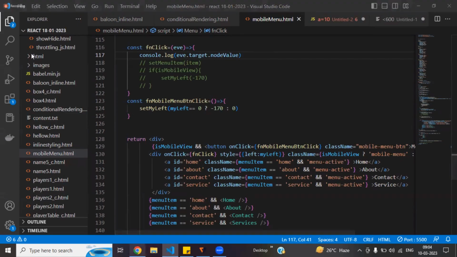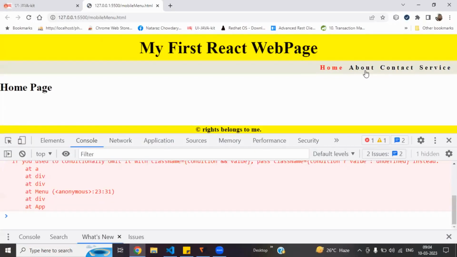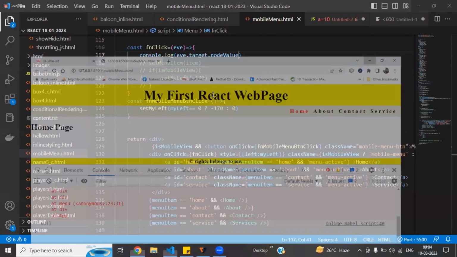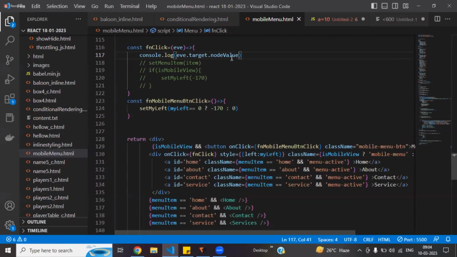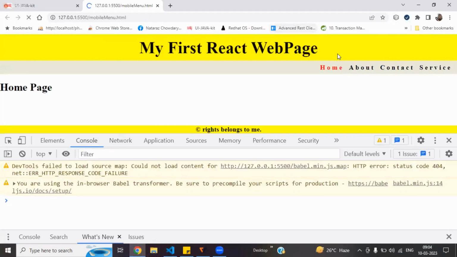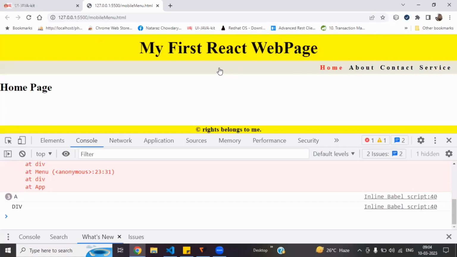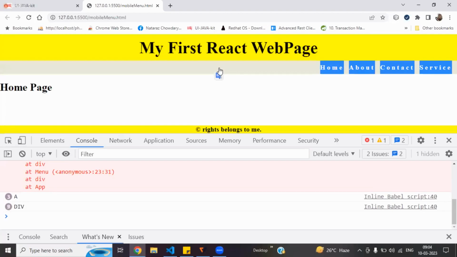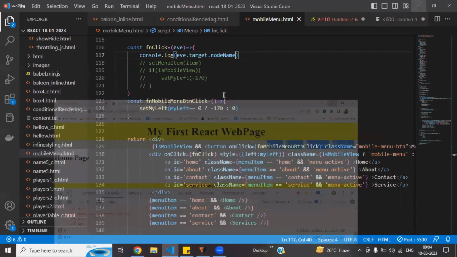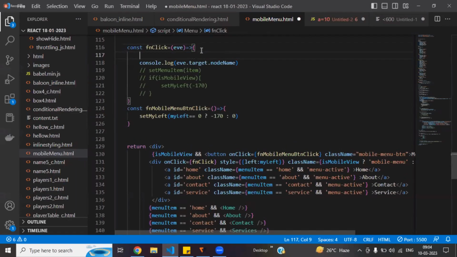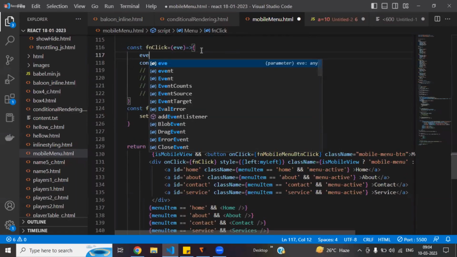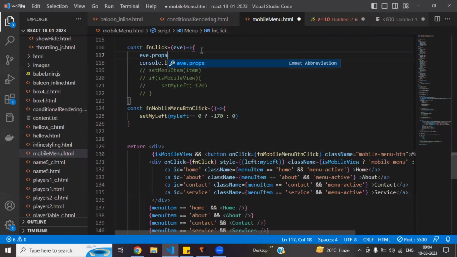Node name or node value? Node name. If the node name is other than anchor, like if I click on this one, my node name is div. If the node name is div, I don't want to perform any operation. So can I write like this? First, I don't want to travel this event to the next level, so event dot stopPropagation.